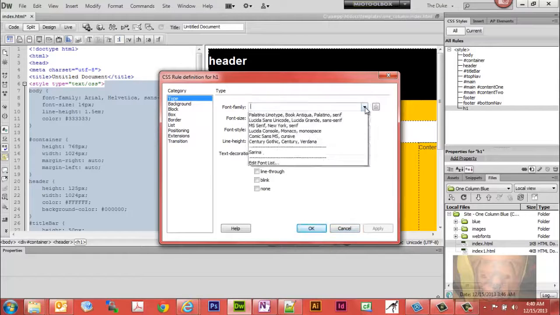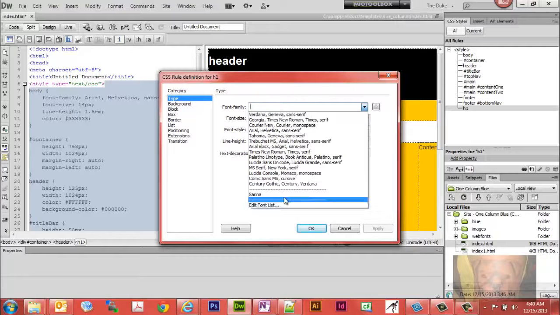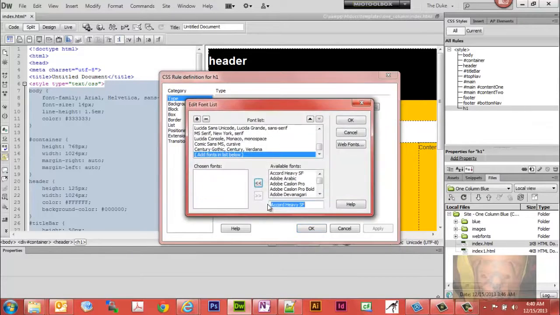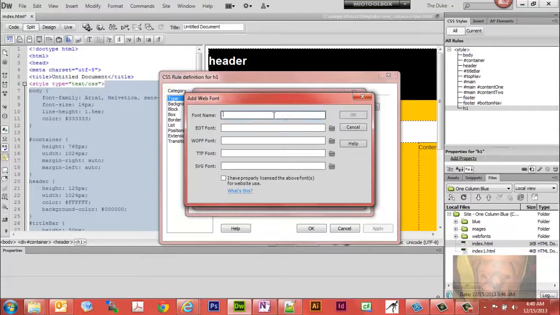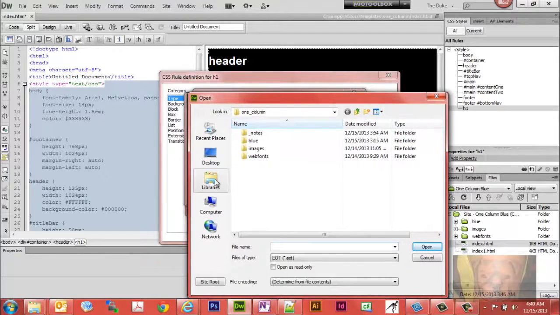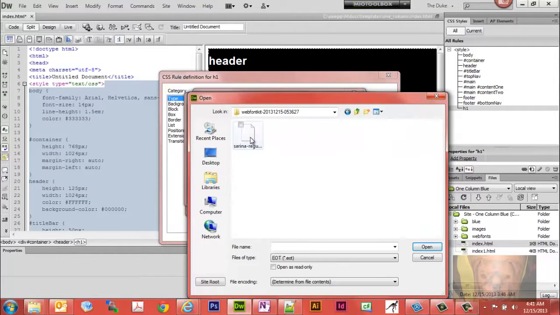And we're going to, first thing we're going to do is go to edit font list. Ignore that word there because I have removed it from my machine so I could go through this. Edit font list, web fonts, add font, we'll call it Serena, and we're going to open up the file here. There it is, web font kit. And there's the EOT. That's the one we're looking for, EOT. Google is going to figure out the rest of them just from that one EOT right there.